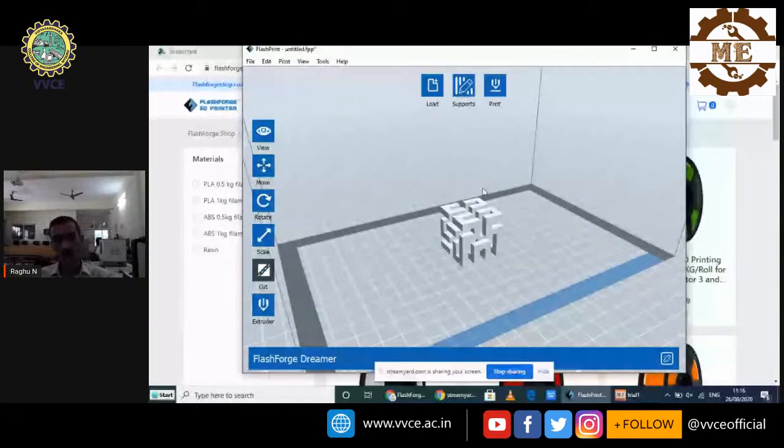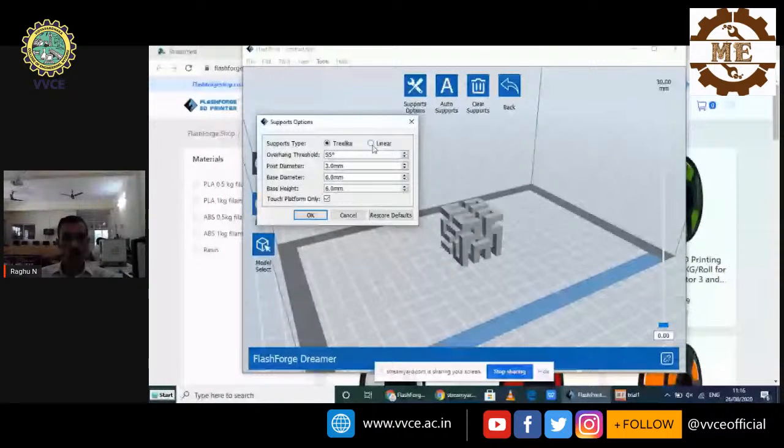Now, once the component is loaded here, let's see what other processes have to be incorporated before we put the model into the machine. Coming to the support options, you can have support while printing. The support structure can be tree-like or linear. If it's tree-like, the base diameter is given as 6 mm, the post diameter, similar to branches, is 6 mm, the branches are 3 mm, and the height of the stem is 6 mm.